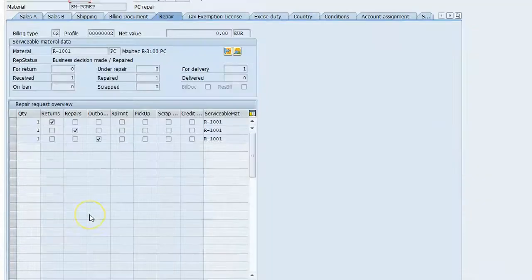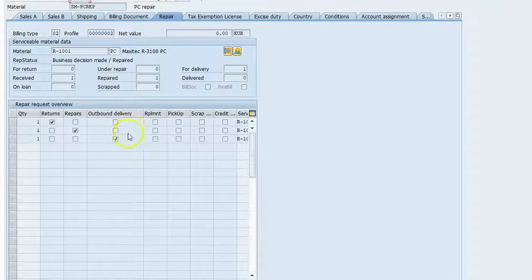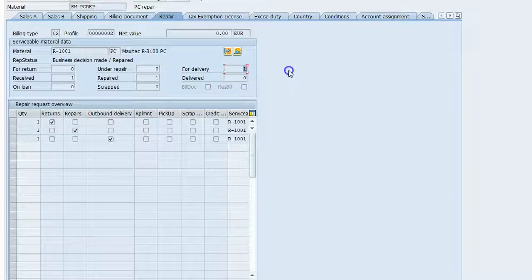Let's click on the repair button. And now let's check our dashboard for where we are in the process. And now instead of having one under repair, it's moved forward into one repaired. So we can also see the history here that one was returned, one was repaired, and one outbound delivery is ready to be generated. That's also up here for delivery. So there's one to be delivered.